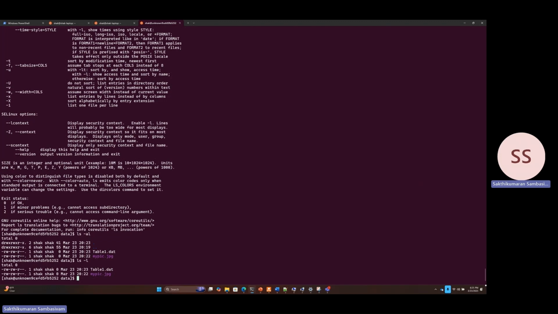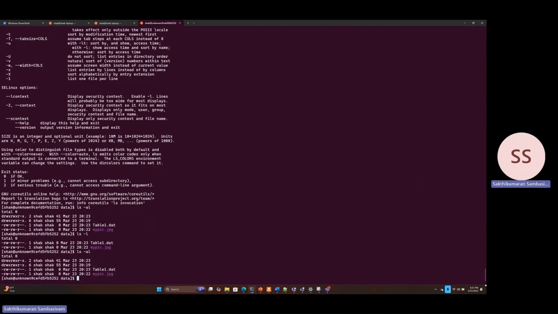I'm not able to see that. But when I say ls -al, a is an option for hidden. Right? Show me the hidden files. So these are the two hidden.